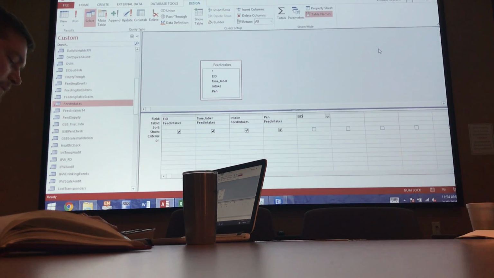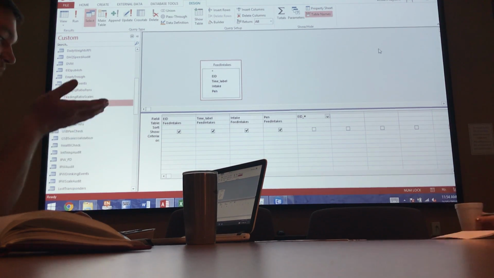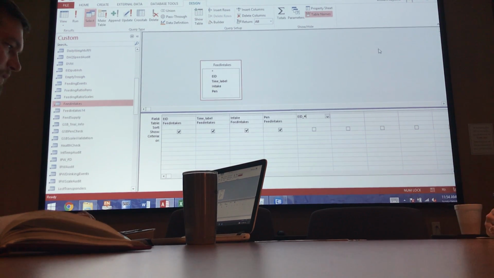I'll call it EID_number. It's really good to use underscores instead of spaces because we're going to use the names of these columns in formulas. If you put a space, it's really hard to tell if it's one space or two. If you double space for some reason, that means something different, it's an ANSI character, and if you don't bring that space with it, it'll drive you insane. So the first thing I'm going to do is name the column EID_number, and then I put the colon.